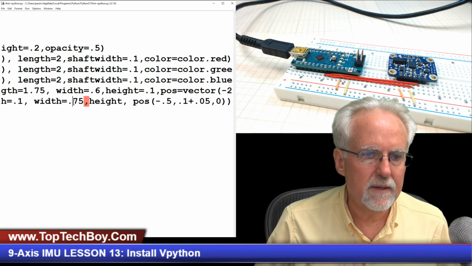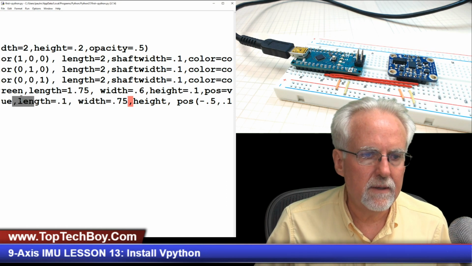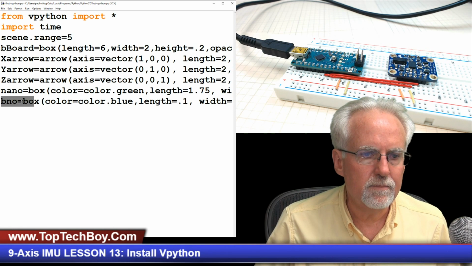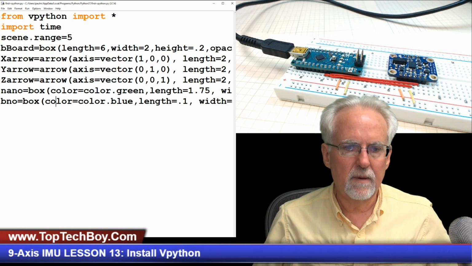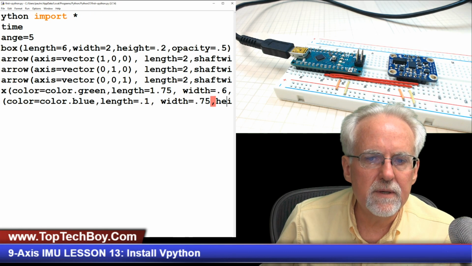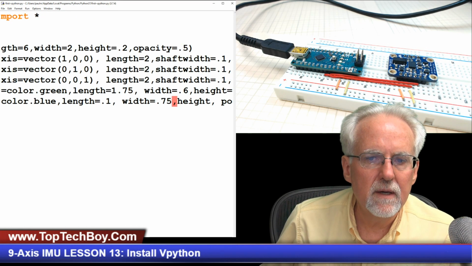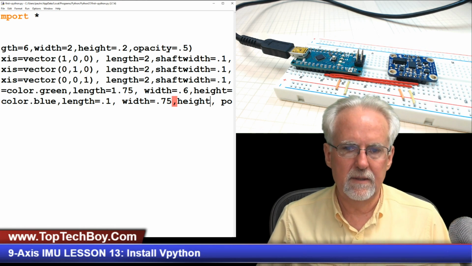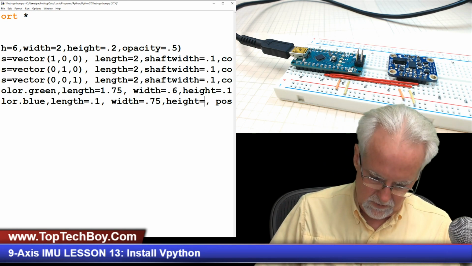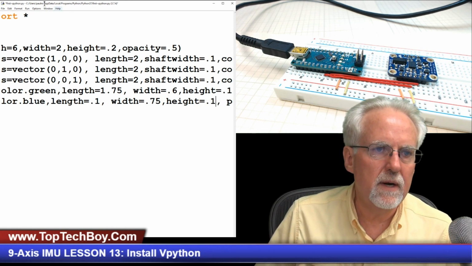What did that not like? Oh my goodness. Okay. I did this again. No, box. Are you guys screaming at me what I did wrong? Color dot blue, length 0.1, width is 0.75, comma. Height. Oh, I didn't put a height in. Okay. Height is equal to 0.1. All right, let's run that.